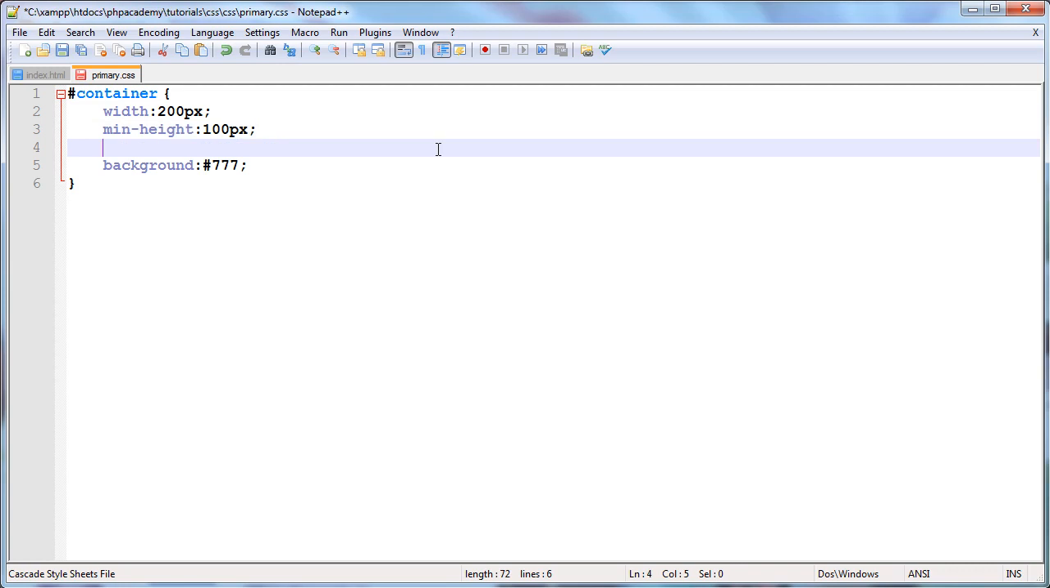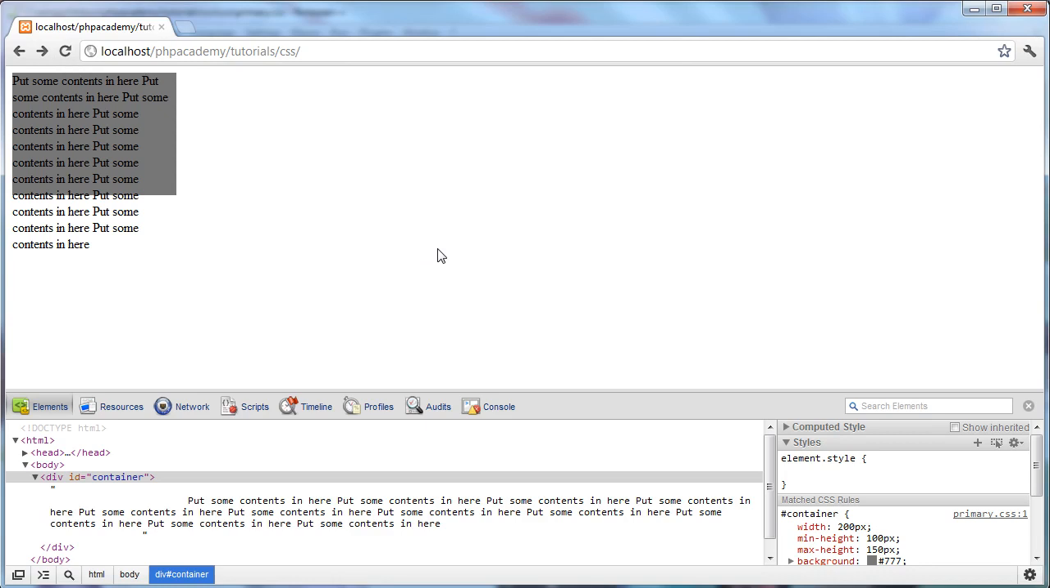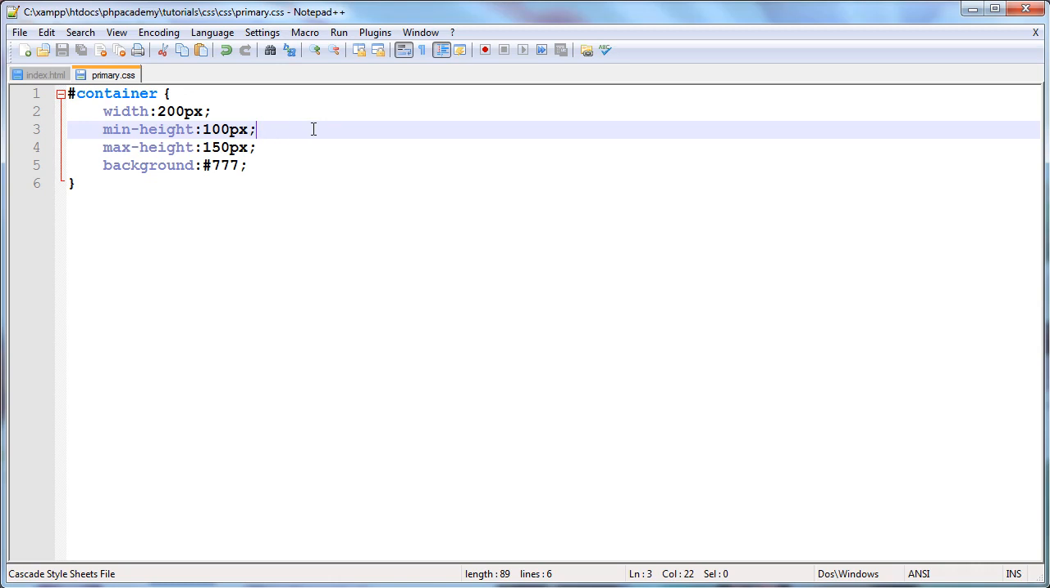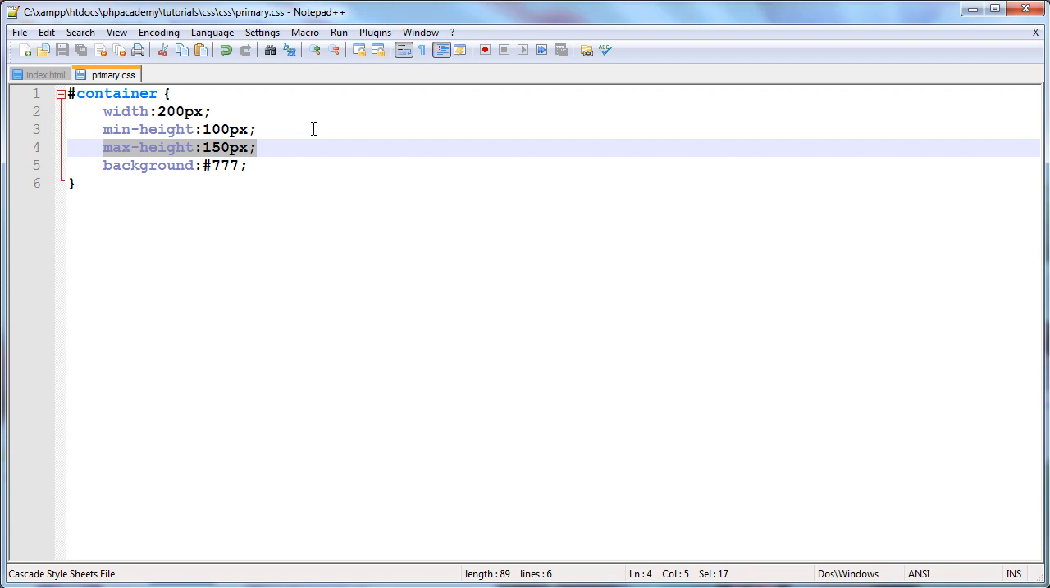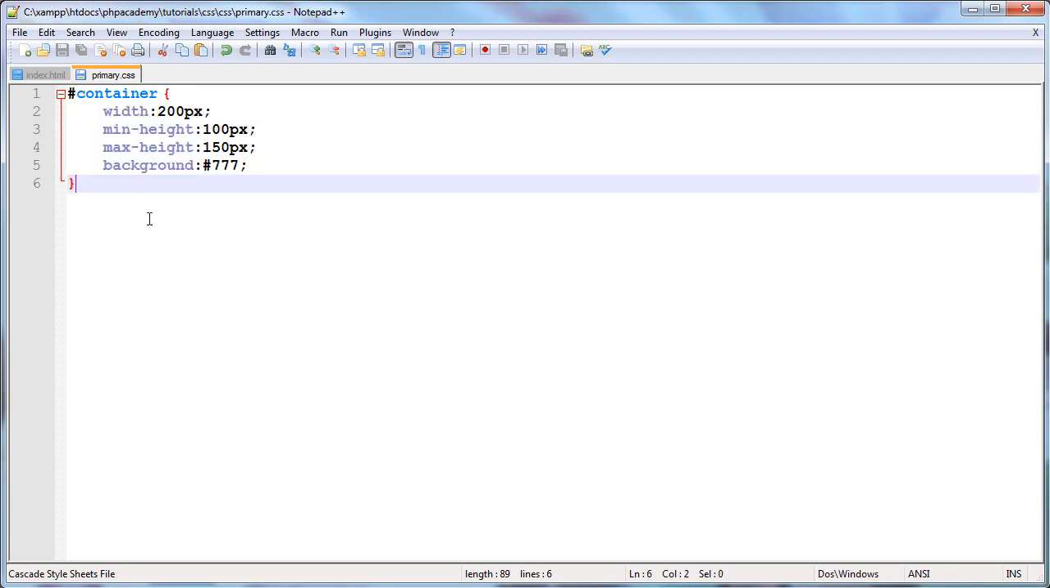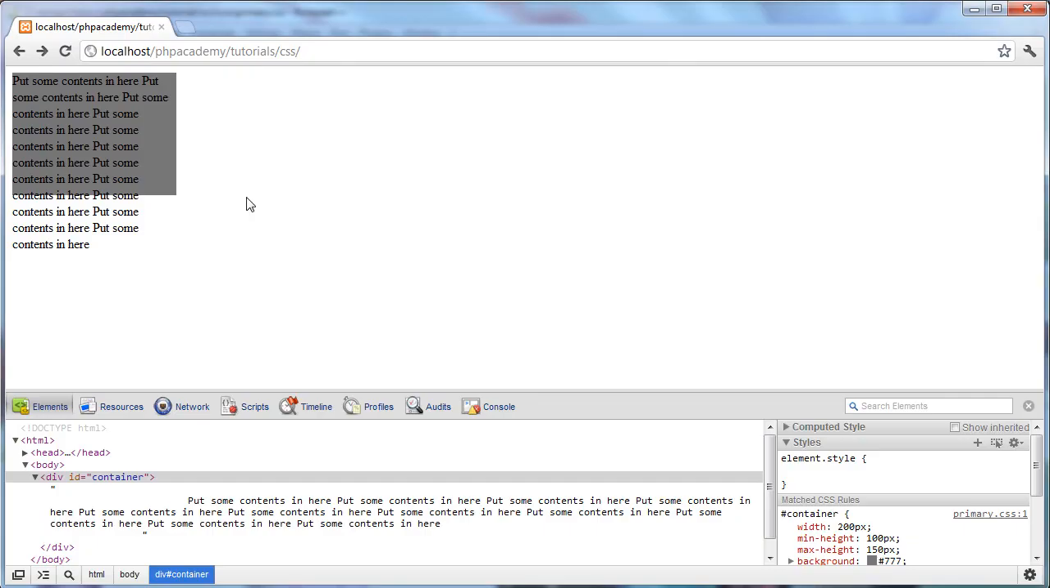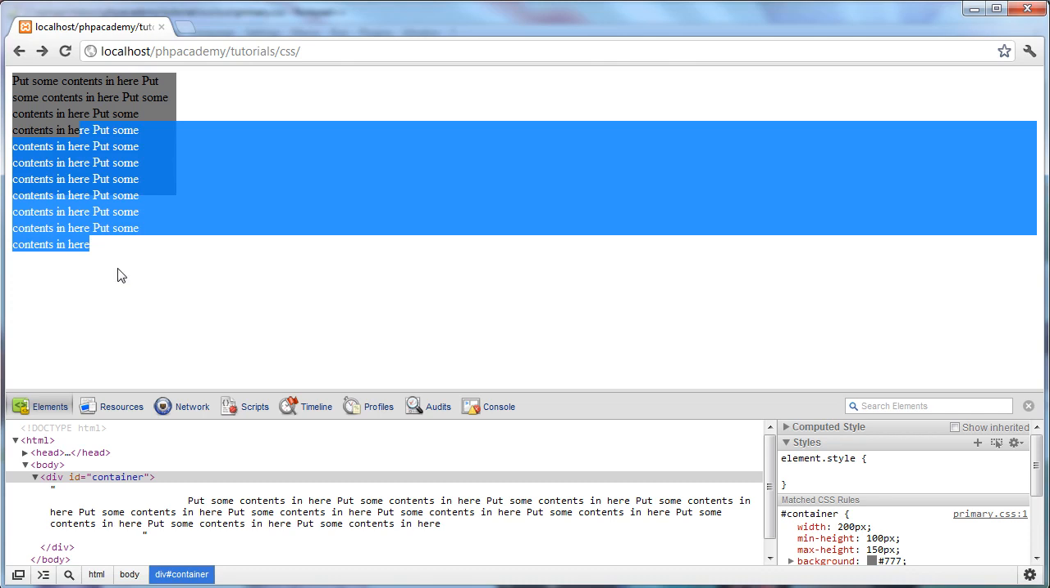Okay, so what happens now if we set a maximum height of 150 pixels? Not 15, 150 pixels. Well, when we refresh, you can see that it's said, well, I can be anything from 100 pixels onwards. Then it reads the property, and it says, well, actually, I've got a maximum height of 150. So this container cannot be taller than 150, so the text just flows over it.